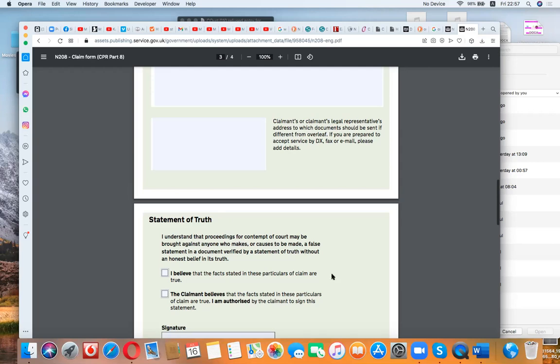We applied this document, and we acknowledge that the proceedings for contempt of court may be brought against anyone who makes or causes to be made a false statement in a document verified by a statement of truth without an honest belief in its truth. Can any of us really say that we've got any honest belief in truth as a definition defined by them? No. Can I tick a box there stating that the proceedings for contempt of court may be brought against anyone who makes a false statement in a document verified by a statement of truth without an honest belief in its truth, if I have no comprehension of what truth is because you didn't teach it to me?